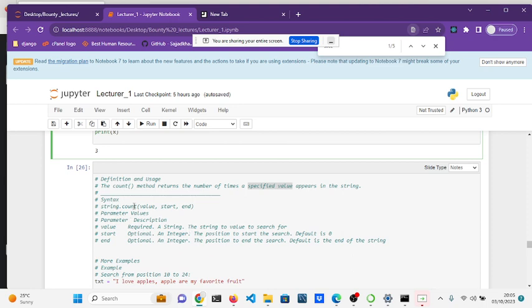We have the syntax. You can read through the syntax. We have the string dot count. We have the value, and then start, and then end. I think we should try out this one.